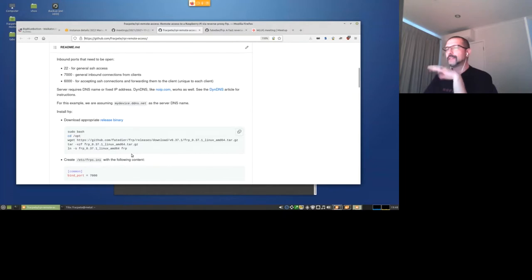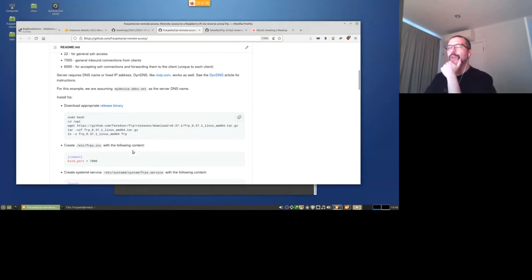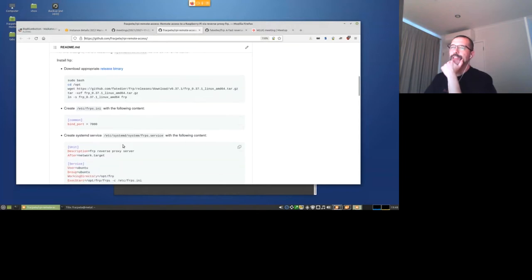I can basically set up a free dynamic DNS name there. There's plenty of services around that do that. The installation is really, really simple. You basically download the binary that guy provides from his fast reverse proxy. You then unzip it, so a few simple instructions, and then you just create one .ini file for the server, and all you need to do is bind to port 7000. All the other defaults are fine.